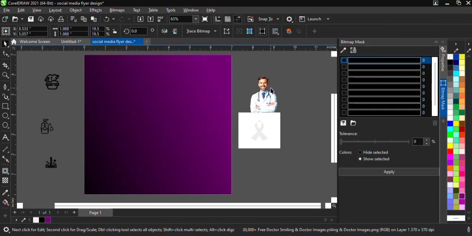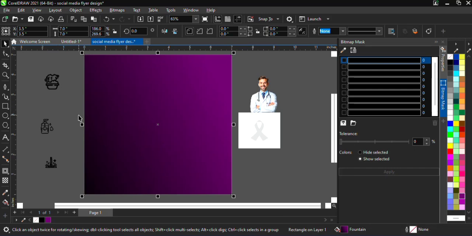Okay, so the very next thing we are going to do is to create a blurry effect, a kind of glowy effect on our background. By just having it this way, it doesn't really look very nice, professional. So we want to add a bit of blurry effect to it.